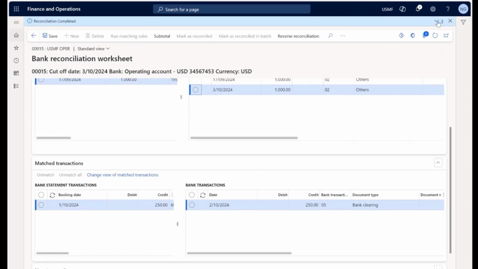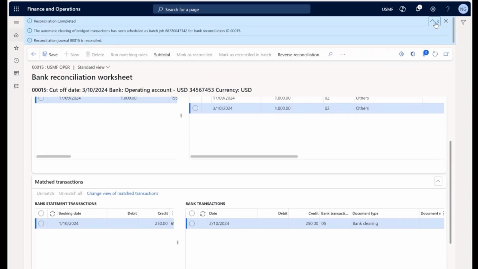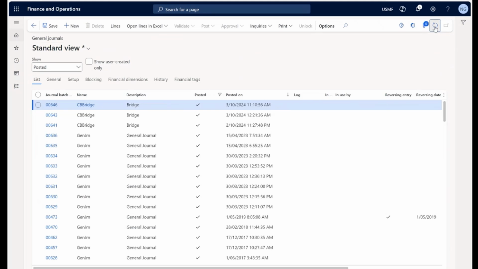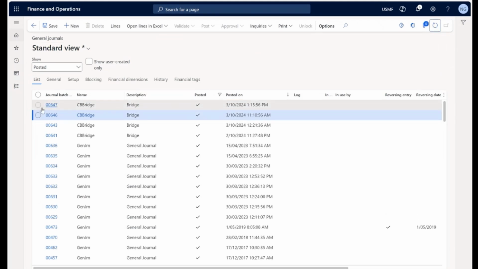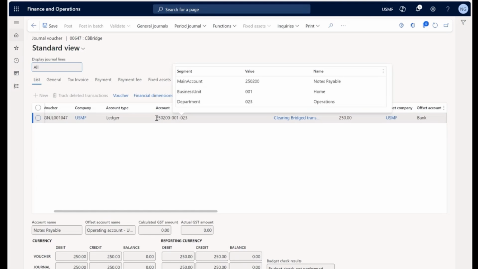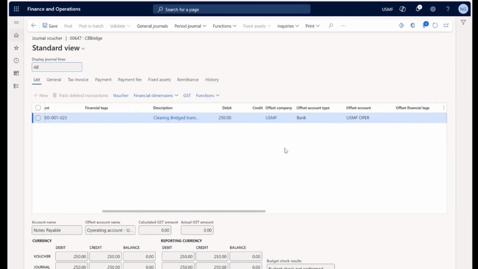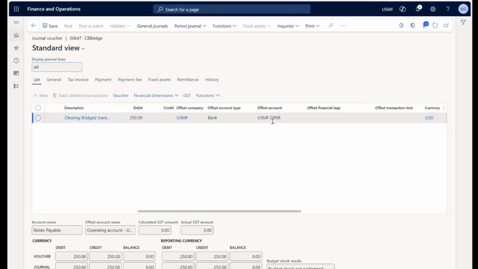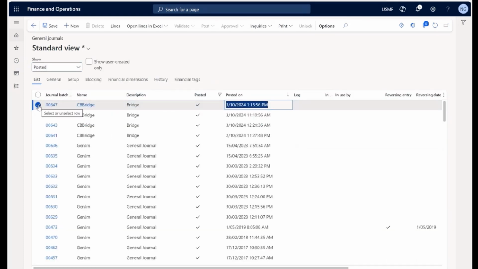I think there's a batch process that's running, so it might take a few seconds. Okay, so there's the new transaction. Once I look at that, what it has done is it has reversed this part. It has debited the bridging account and it has credited the bank account. So this is what the feature enables. It will create and post this transaction on its own, and there's no manual action required.